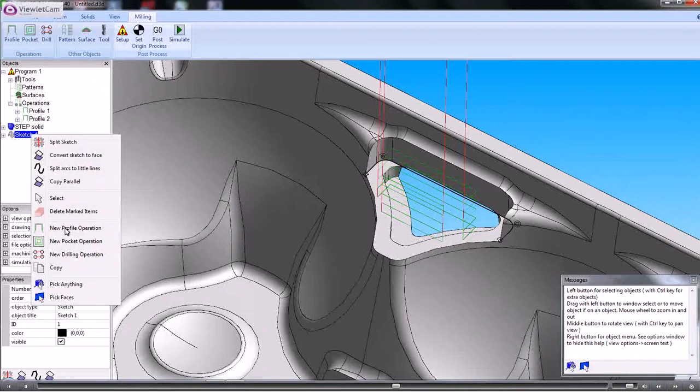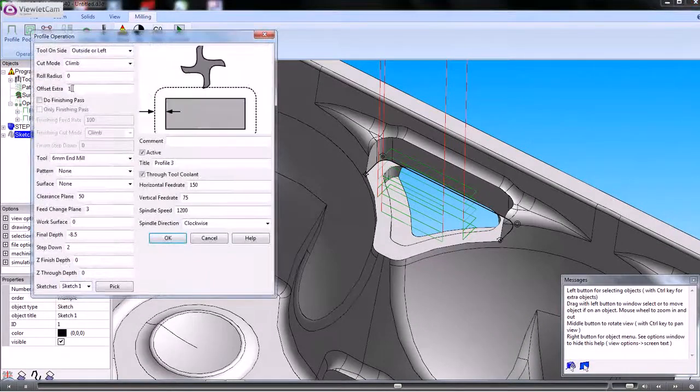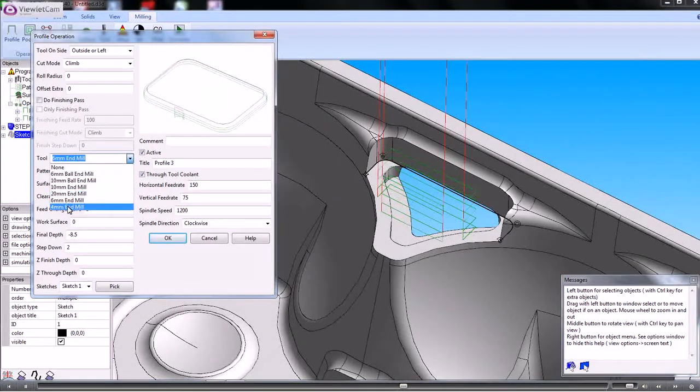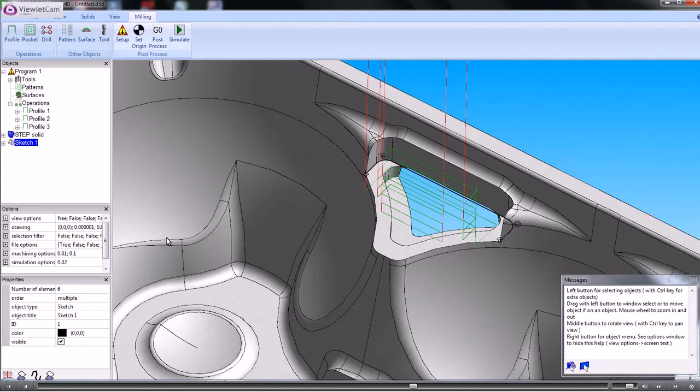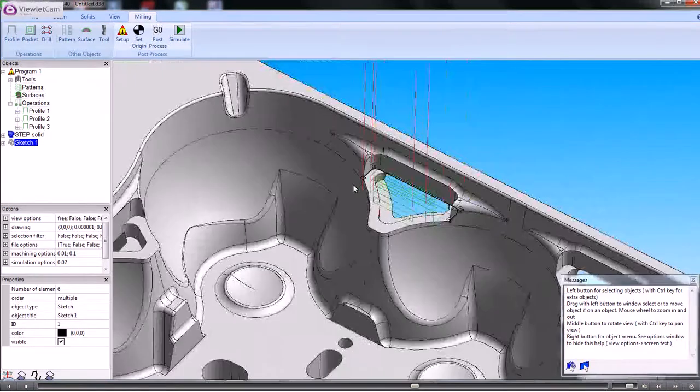So we now do another pass, which will be the finishing. We say new profile operation. We're not going to use any offset there, so it's going to machine right to the part. We'll use the smaller cutter, which will get into the corner rads, and we don't need to use a step down because this is just a finishing pass. Okay, so that's machined the 3 passes on there. We could change the size of the tool, we can change our offsets, etc.